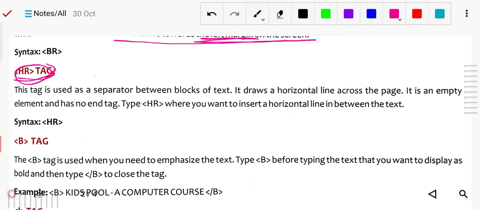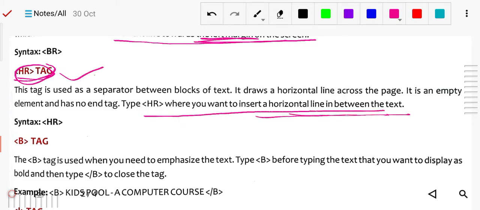Type HR where you want to insert a horizontal line between the text. So where you want to insert the horizontal line, you can use the HR tag, and this tag is also an empty tag, so no need for closing here.